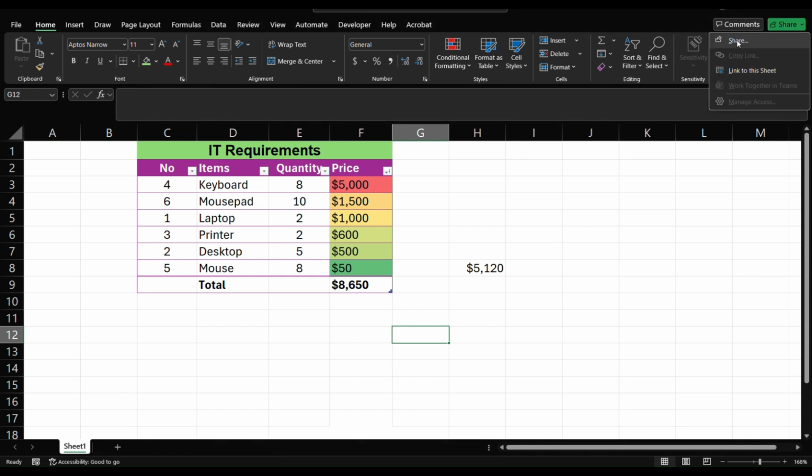You can click here and share, and you can enter the person's email. You can also create a link and share with multiple people. They'll be able to collaborate with you in the same file. That is all about Excel for beginners.